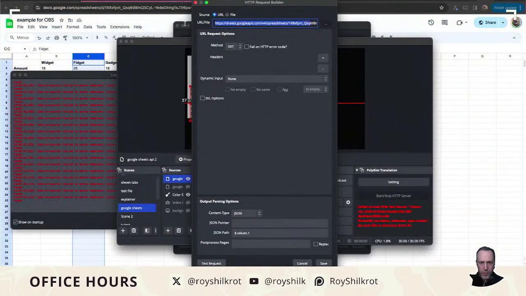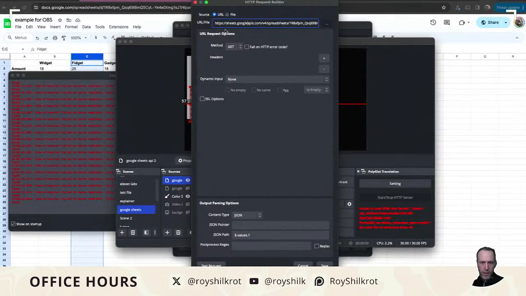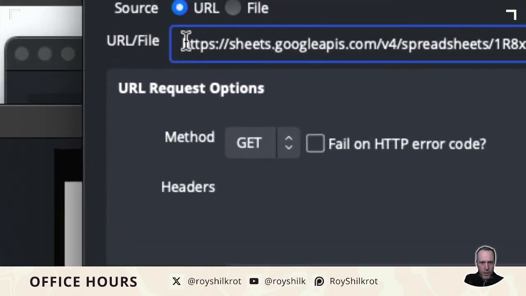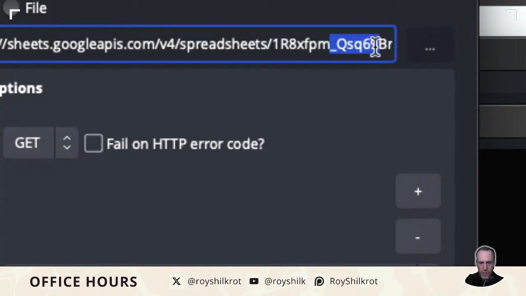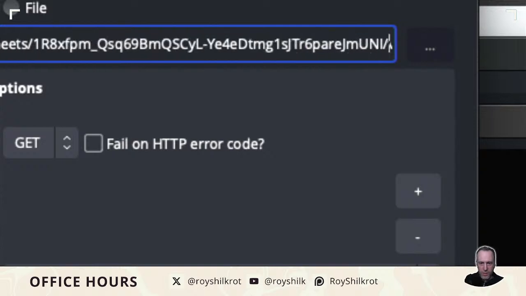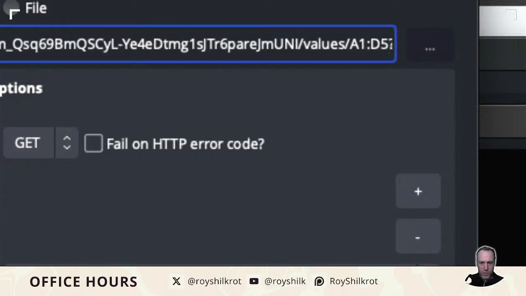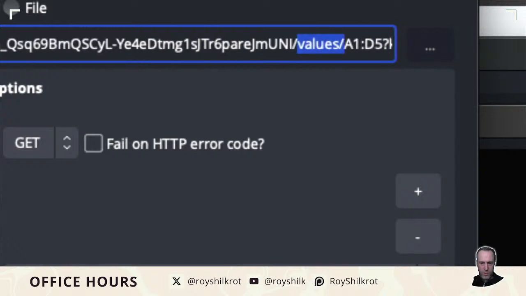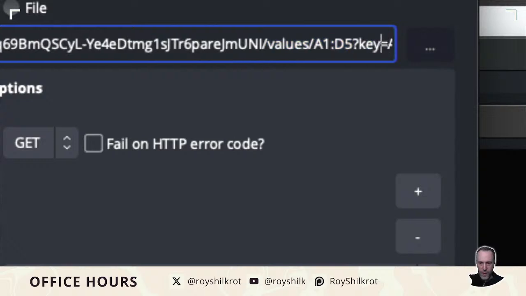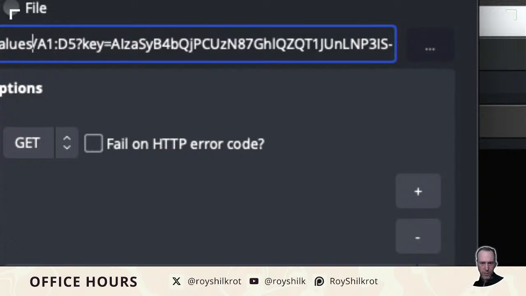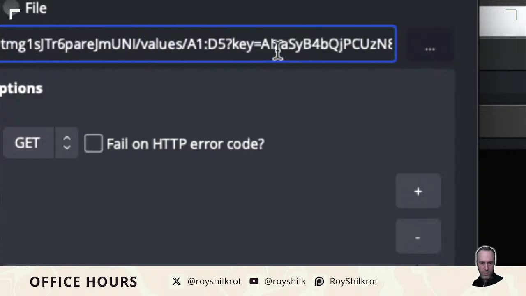And then we're gonna put this in here. Really, it goes like that. It goes like HTTPS, sheets.googleapis.com/v4/spreadsheets, then your sheet ID, then values. I'm gonna grab A1 through D5. And then your API key. Okay. Your Google API's API key. I don't know if you have one.